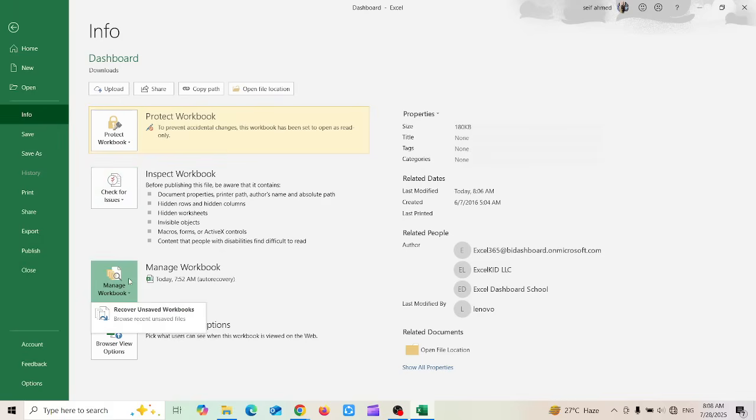Next is manage workbook, and in manage workbook you are able to recover any unsaved workbook that was recently unsaved or accidentally shut down. And finally, browser view options, and this is related to how your Excel sheet is viewed on the browser and not the Excel program itself, which is on your desktop. And as I said, you are able to see all the properties of your Excel sheet. You can also see the related people who created the Excel sheet and who modified it, and check its file location in case you don't know where it was saved.